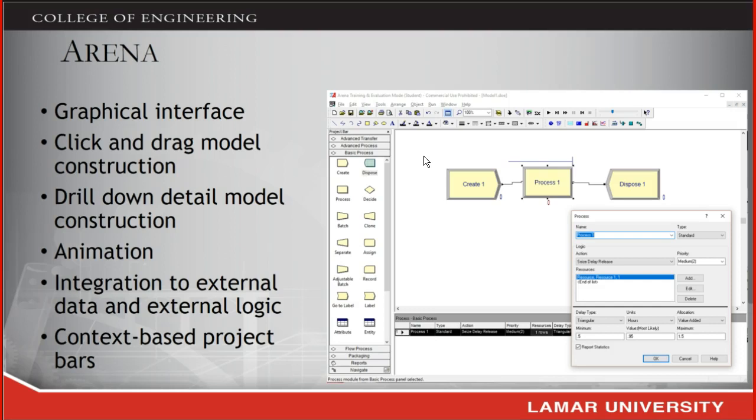One of the benefits of Arena is that you can integrate the logic to the details that originally we had with Fortran. Now we can connect to logic that is very specific to our problem that we can code in Visual Basic. And also we can connect to external data sets.